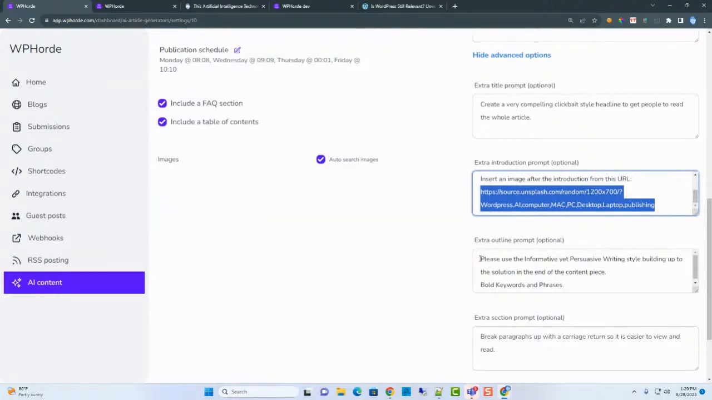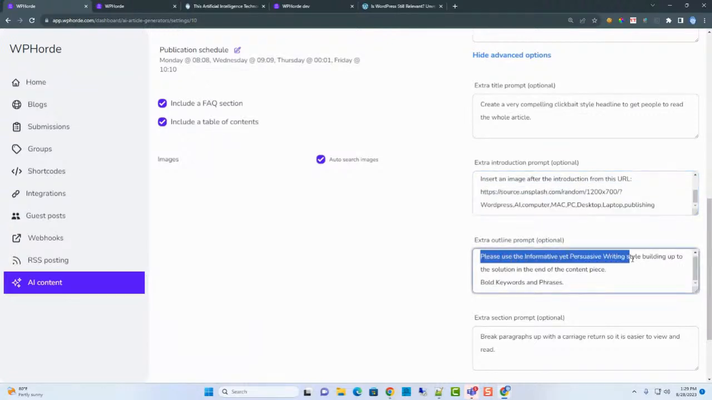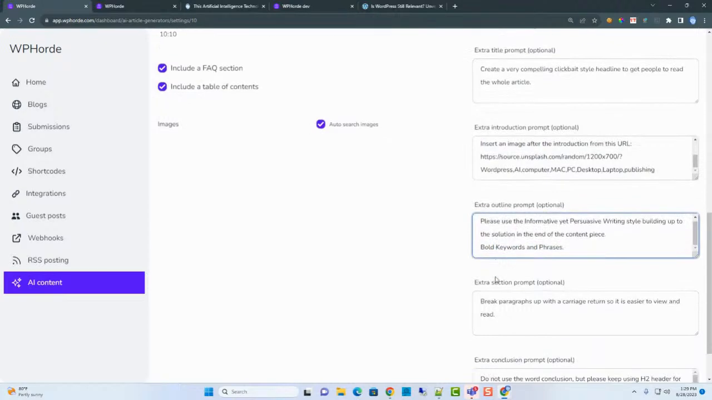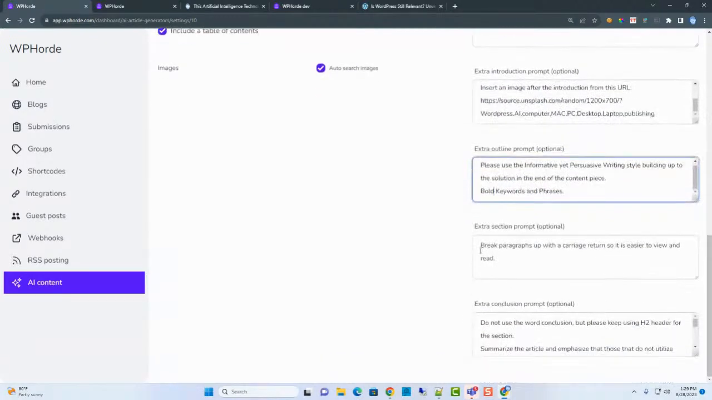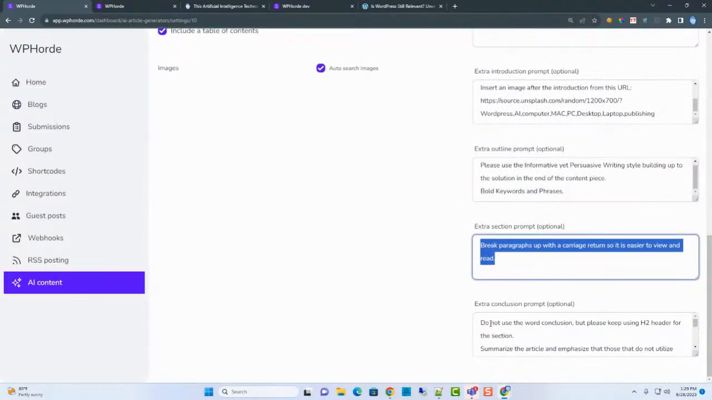And then here is an outline. Please use the informative yet persuasive writing style to build up the solution into the content piece. Bold the keywords and phrases, and then break up the paragraphs. I'm just telling it a little bit what to do. I'm telling the AI what to do. Very similar to how you would go to ChatGPT and tell it to write an article. And these are the extra prompts that go along with it.